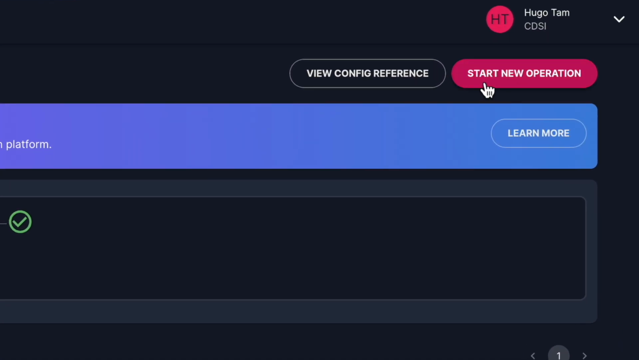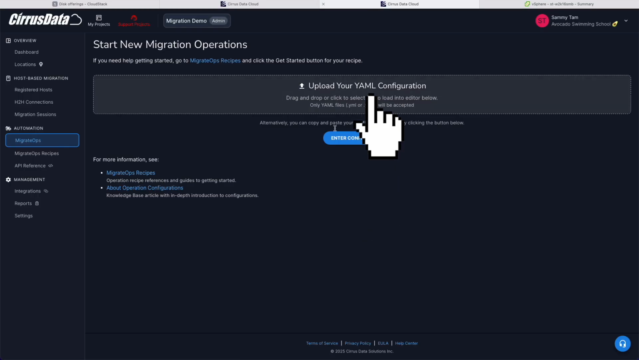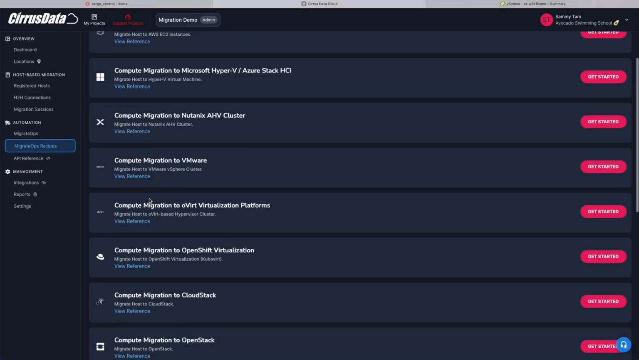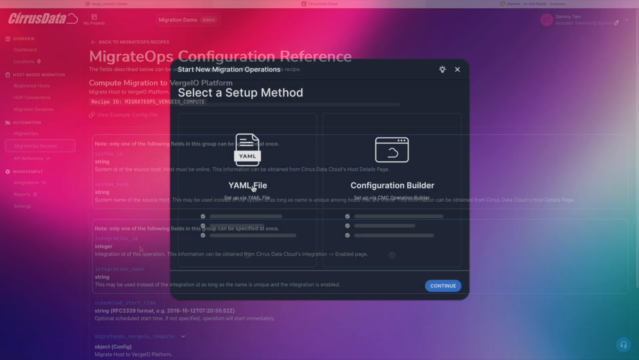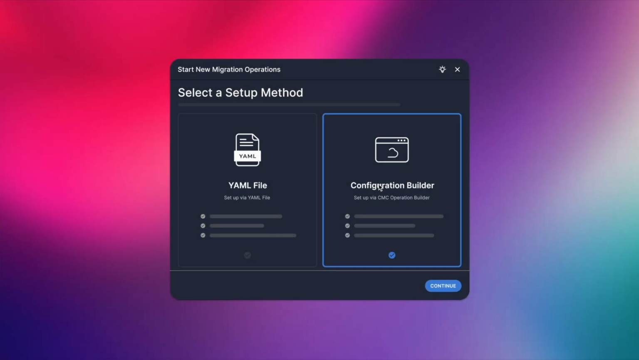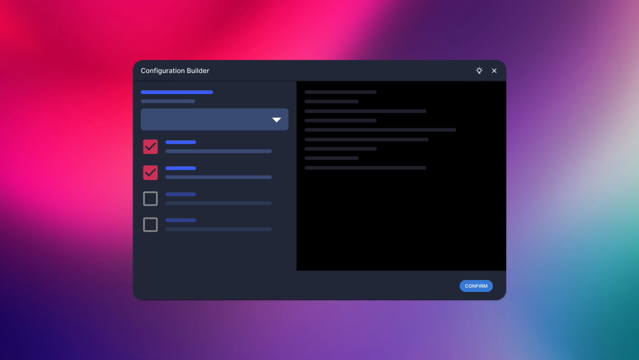With MigrateOps, you can simply drop your YAML configuration file on Cirrus Data Cloud. After selecting a recipe, you can view a complete guide of detailed instructions to operate MigrateOps for migration to Verge IO. There is even an interactive configuration builder that can help us test out different recipes and show us how to build the YAML configuration accordingly.